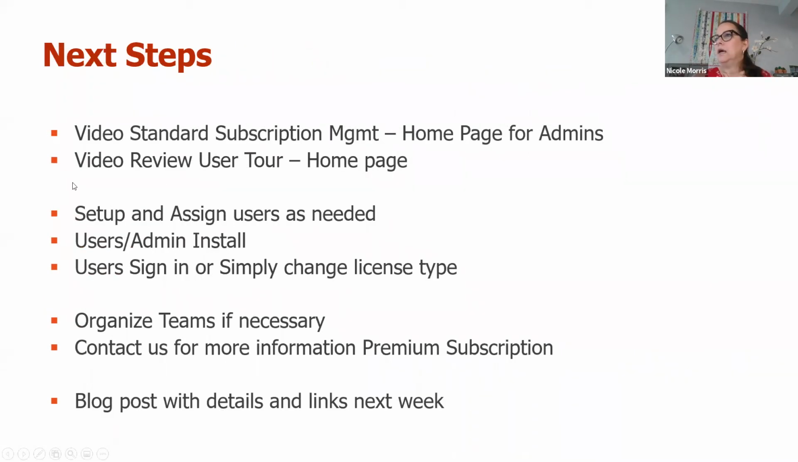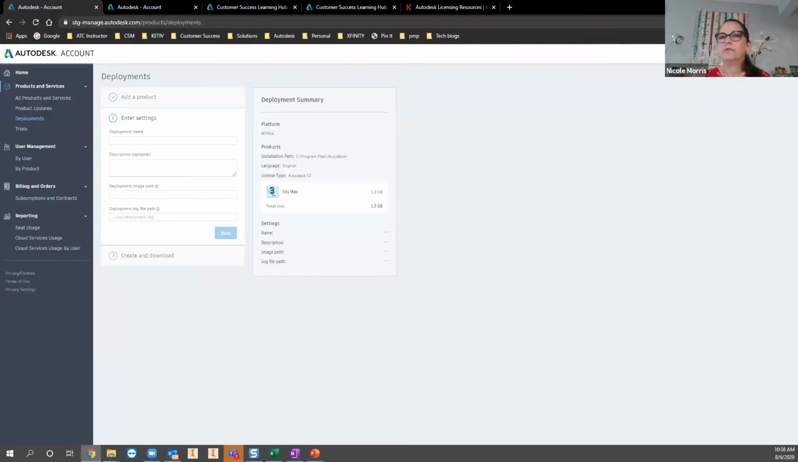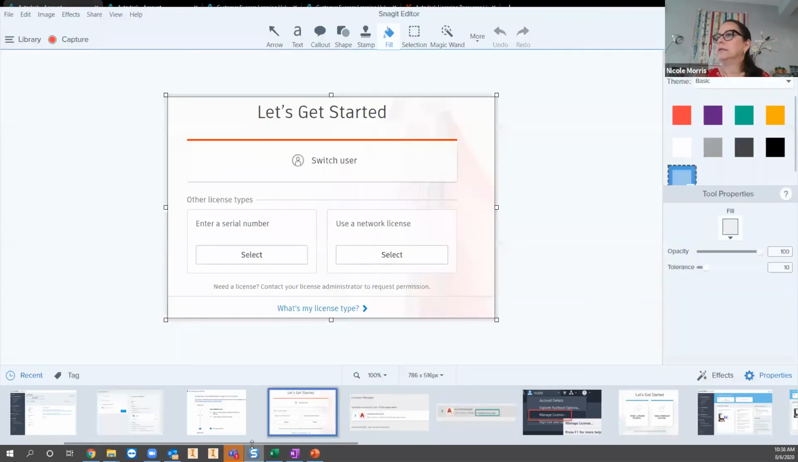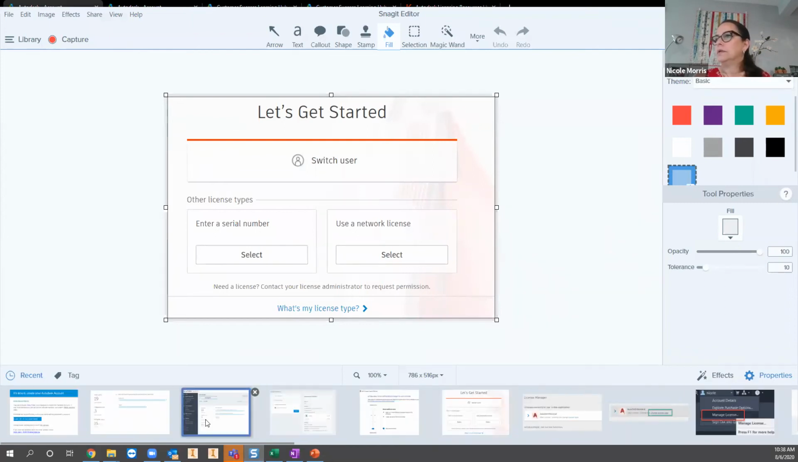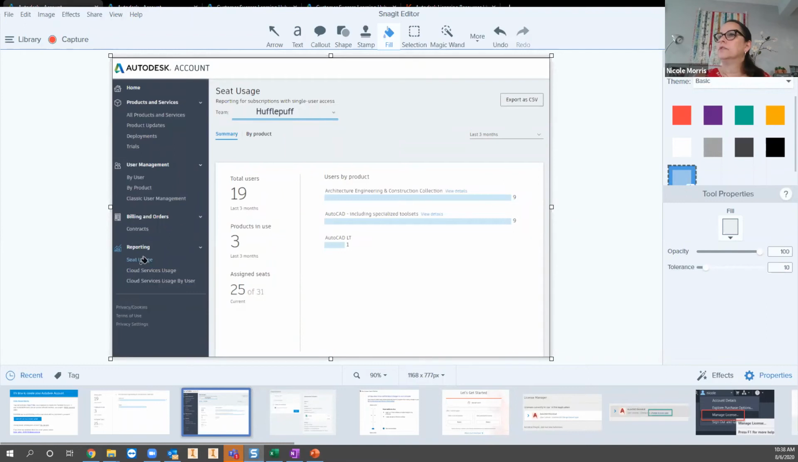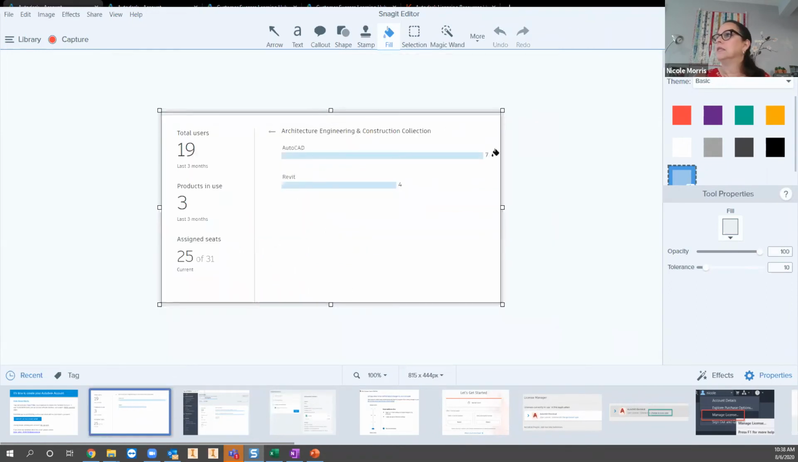Okay. One thing I didn't show, bear with me, is the reporting. Usage reporting, I think I have a slide because it can take a little bit of time. So I want to show this. Here, the seat usage. In the standard subscription, it only has product by product. So you can look at the whole collection. You see 9 people are using their collection. Then you can drill down a little bit further and say within that collection, 7 people are using AutoCAD and 4 people are using Revit.